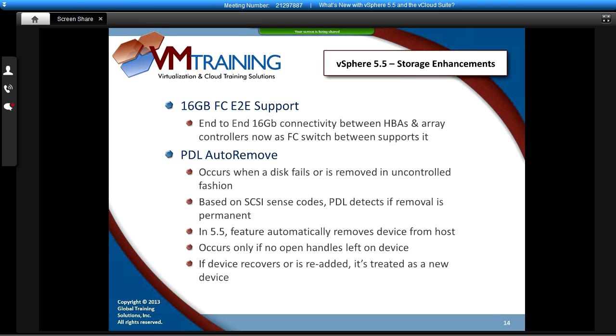They've continually enhanced the permanent device loss, or PDL, in this situation where a device is going to fail or it's removed in an uncontrolled fashion. Yeah, nobody's ever done that, right? PDL is going to detect if it's permanently removed using SCSI sense codes, and the device enters a PDL state. The host can take action to prevent directing any further unnecessary I/O. That's going to alleviate conditions like running out of worker threads and things like that.